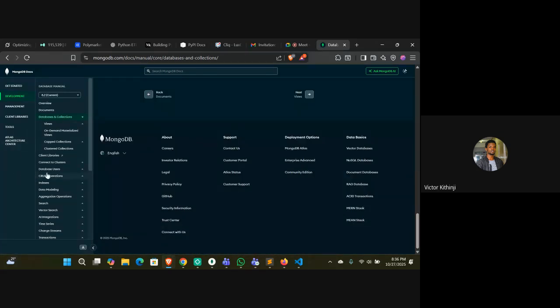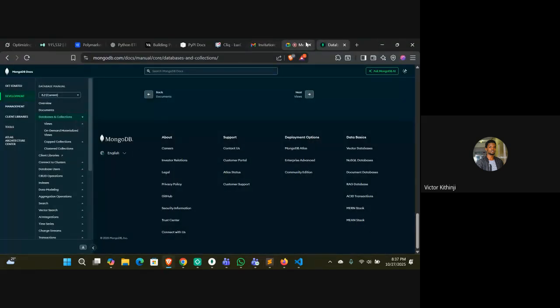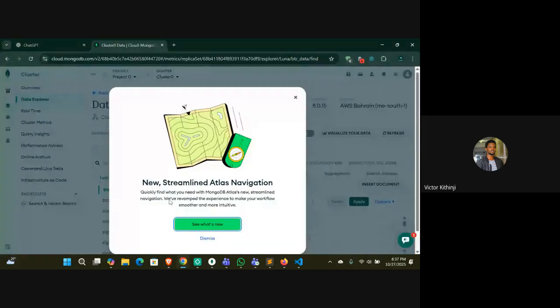Just like a normal database, one way you can connect to the Mongo database is to use PyMongo, a Python package, or you can use SQLAlchemy for the connection, either of the two. So yeah, you can see it has logged in.